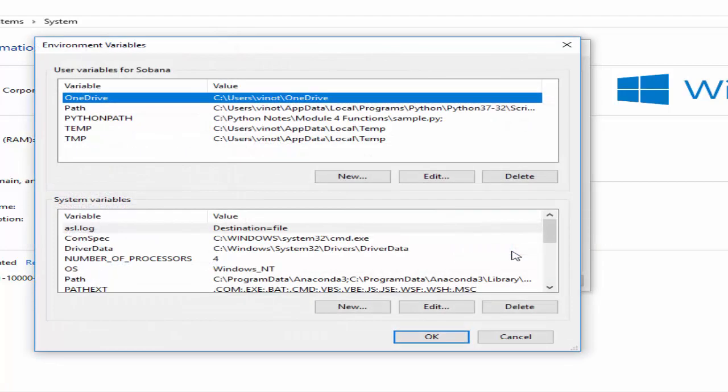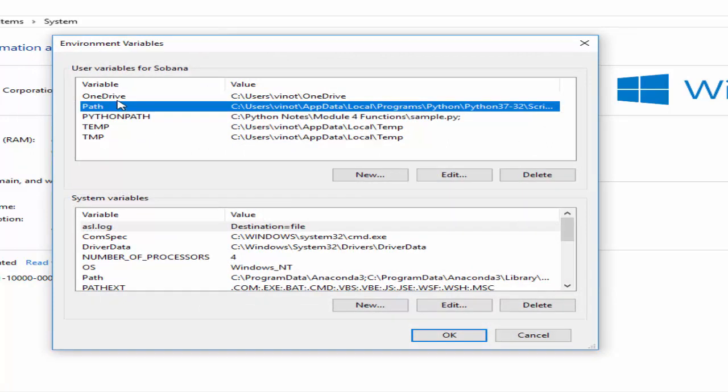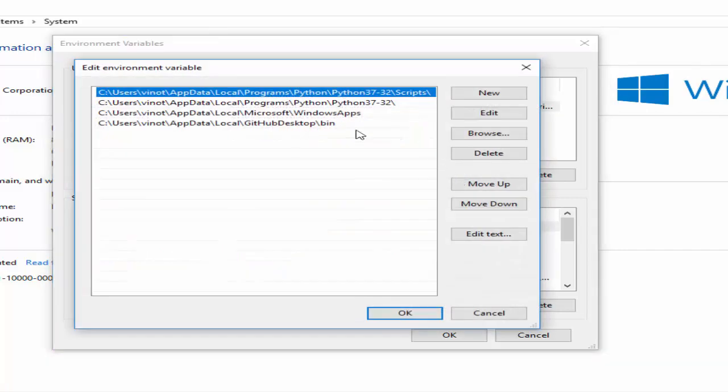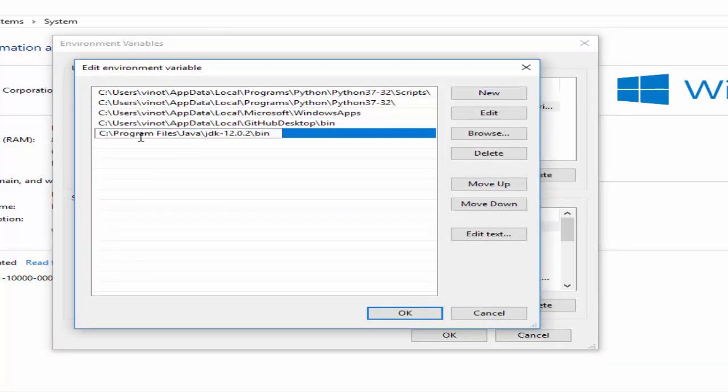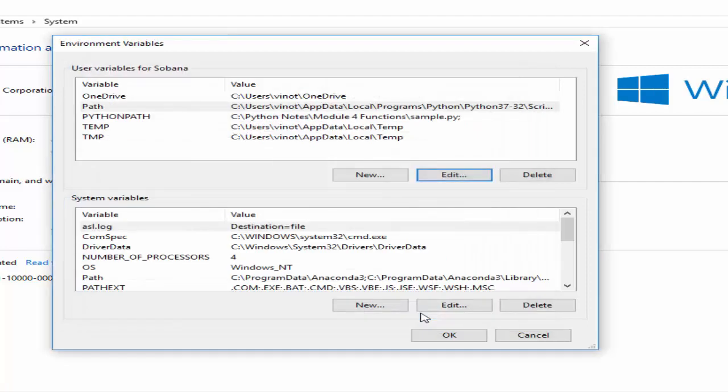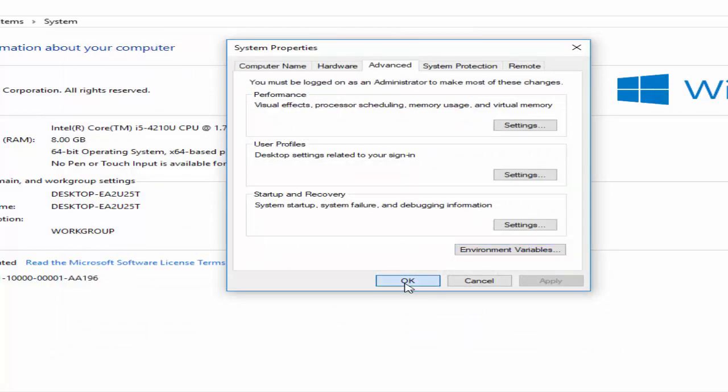Click on environment variables. Here you can see so many variables. In that, choose the path. Click on edit. Here you have to add our path. Paste it. So JDK path is added. Click on OK. It is added. Click on OK. Again OK.